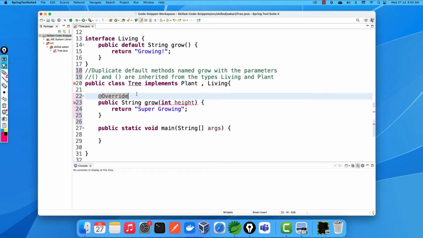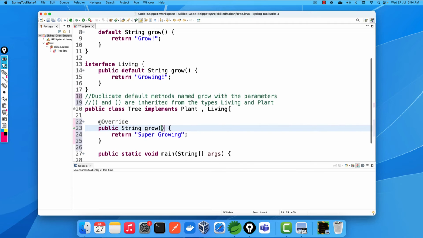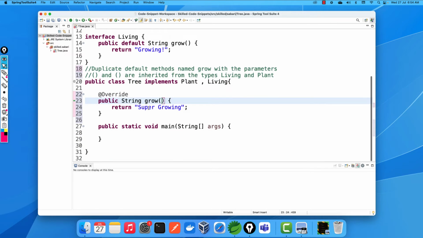So how do we resolve this issue? In order to resolve it, I'm going to remove the parameter. If I remove the parameter, then the errors are resolved. So we have overridden explicitly; we are overriding the method explicitly from the plant and the living. But unfortunately, we are returning the values here, right? The returned values, grow and growing, are not going to be the same, because here we are saying super growing. So when we say super growing, technically what happens is we have overridden both the methods altogether and given our own definition here, right?